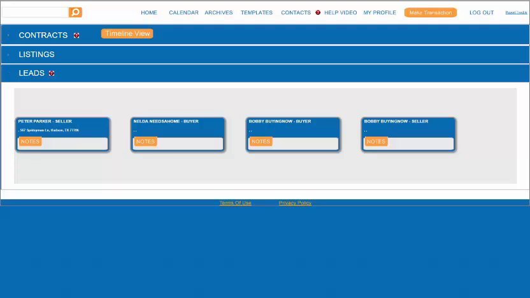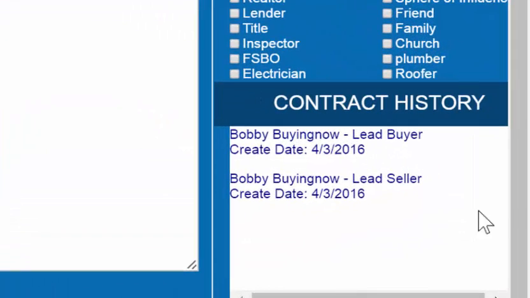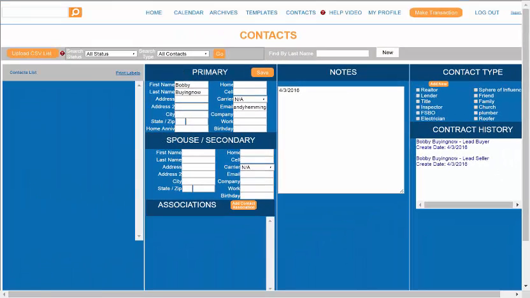Each of these transactions can now be managed independently, and they will both be linked back to the original contact record. So if we were to go back to our contacts and pull up this person in our contact record, you'll see that links to their contract history have already been created. These links will always go to the current transaction status of the contact, whether it be a lead, a listing, under contract, or a closed contract.